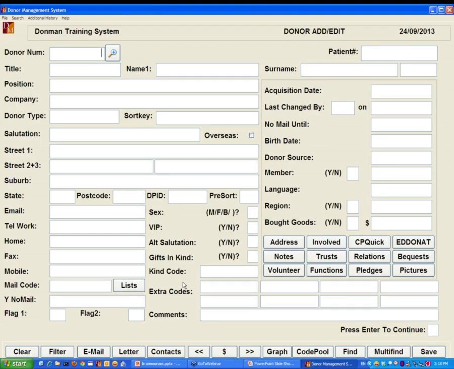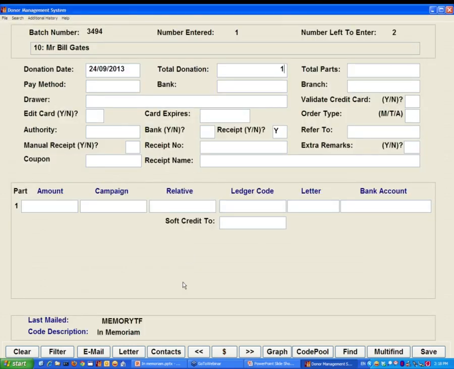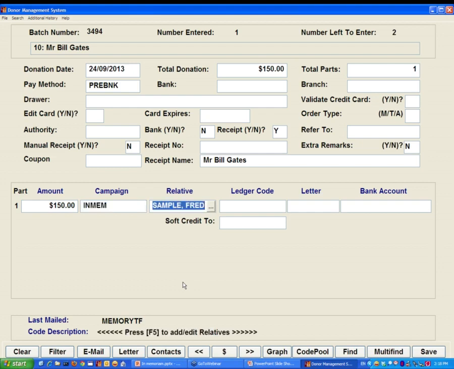Now the second donation I'll do from somebody else, Bill Gates. He's going to give us a donation. Okay, so he's going to give us $150. It's going to be pre-bank again. Now, I'll do it to in-mem, but I could have, of course, done it to that gift in lieu campaign. Now, it's come up with Fred Sample, but what if it's not there?